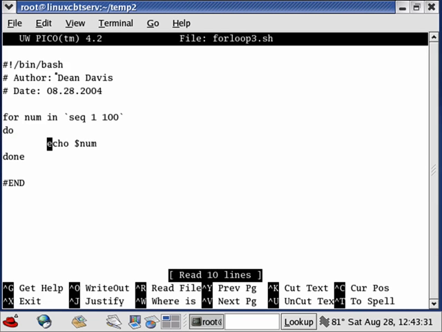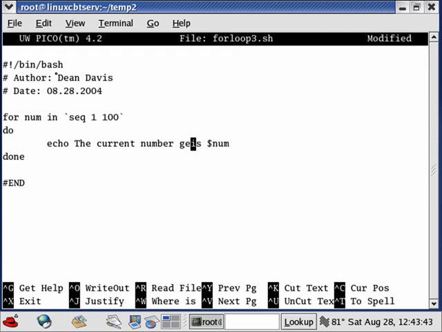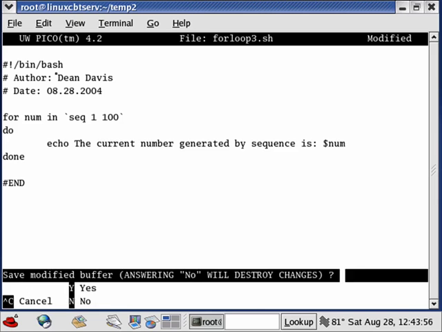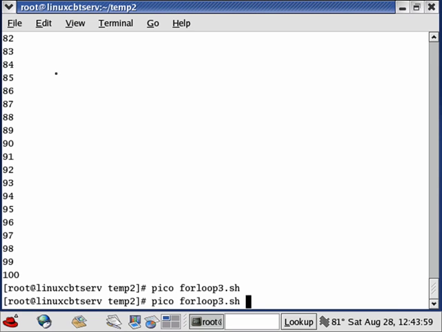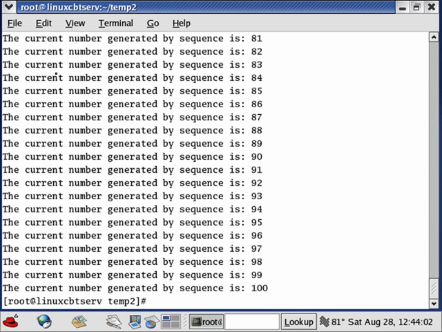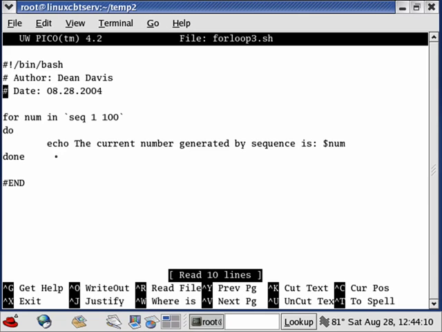Now let's do some more with for loop 3. You can echo some more text around the actual outputted variable. So you could say, for example, the current number generated by sequence is, and then you'll see the number. This doesn't say much, but you know what? It gives us more control. Now let's run this, and now you get the current number generated by sequence is the current number, so this proves to you that the for loop is in action. It's actually cycling through each element of the output that sequence provides.